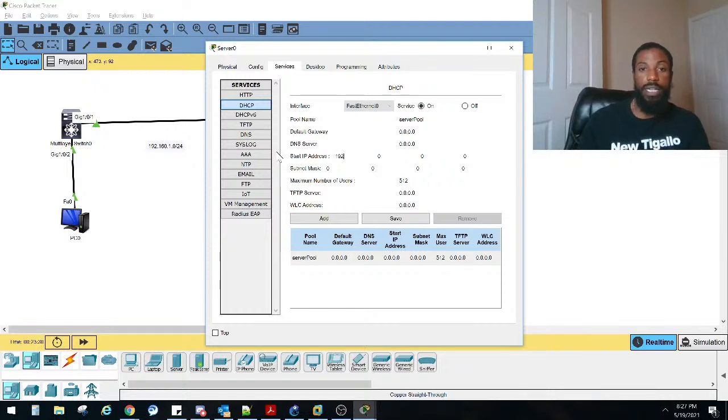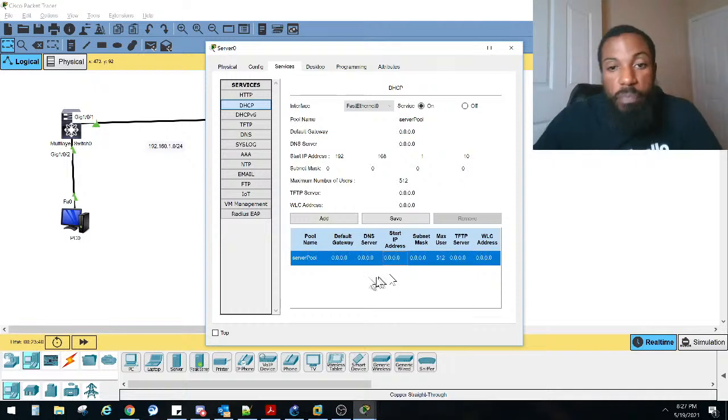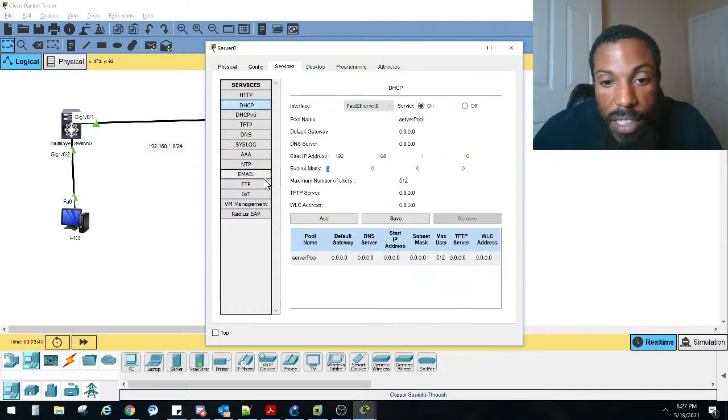All right, so 192.168. I'm gonna put 1.10 as the start address because I don't want to give away another one. Subnet mask of 255.255.255.0. We don't need a TFTP server. We'll save that pool. He is server pool.